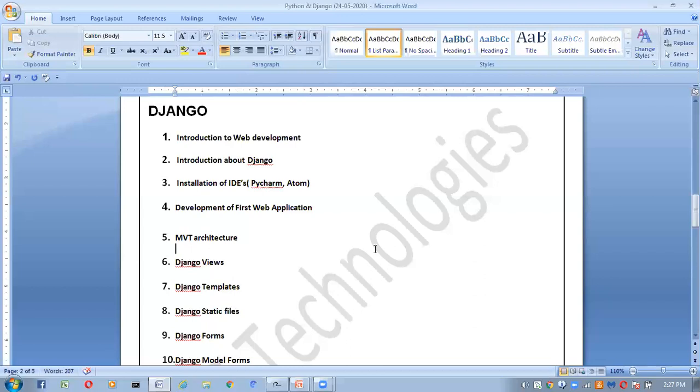So next, templates. Inside templates, we have to write the presentation logic, meaning HTML files we have to write inside these templates. Next, static files. How to work with CSS, images, JavaScript, and all those things we'll discuss in the static files concept.